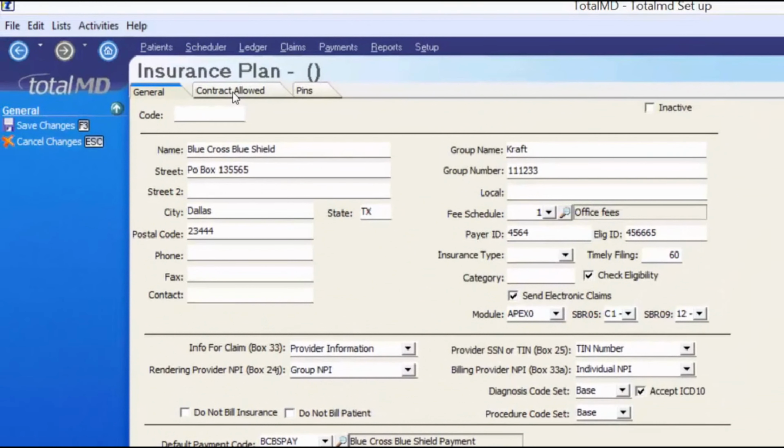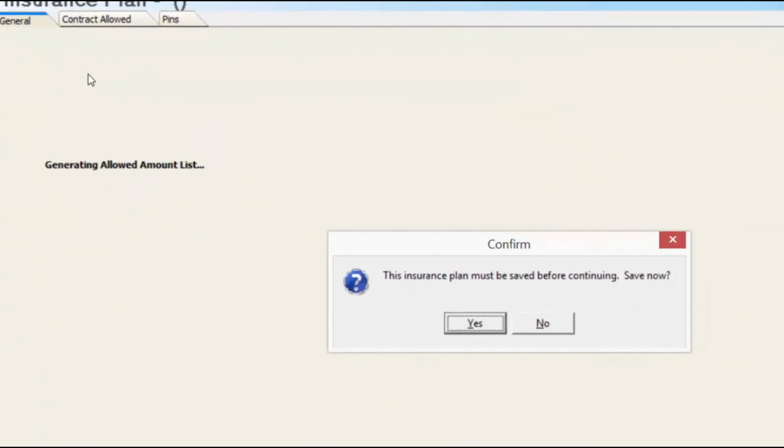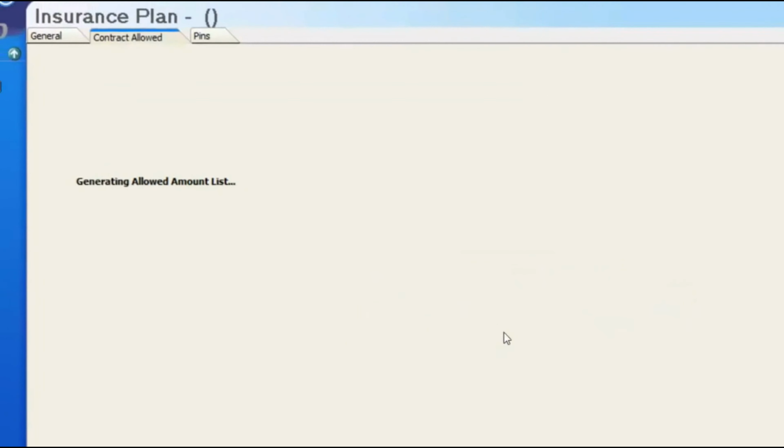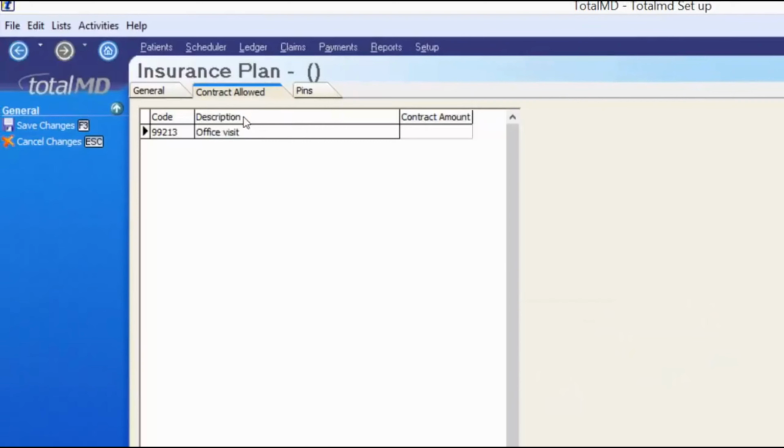Moving on to the next tab of this plan is the contracted allowed amounts. It does make me save the insurance plan before moving forward, so I'll say yes. And this gives me an opportunity to enter Blue Cross Blue Shield's contracted allowed amount per code. You only have to do this for the codes that apply if you would like to. The benefit to this is that it'll store that information so it knows how much money to write off in the EOB entry screen. However, you will have an opportunity to enter that data on that screen as well, so we're just going to leave this blank for now.